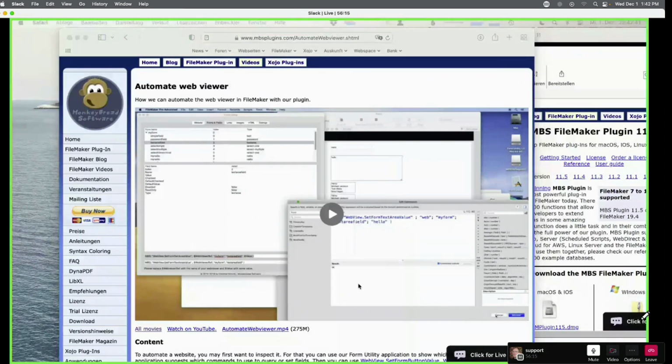Yeah. So you can watch this video to automate the web viewer. And we got the webhook functionality in the last version. That's what David is asking. Yeah, he talked about that.